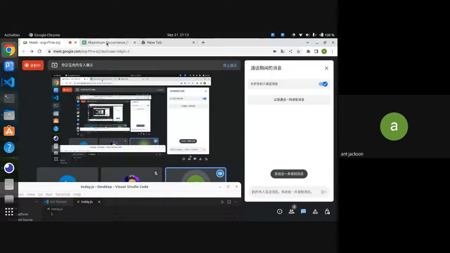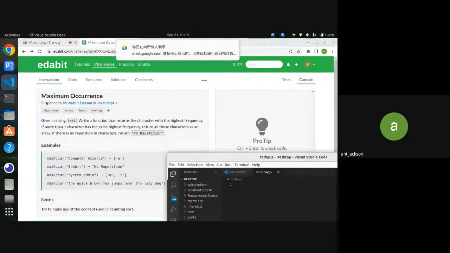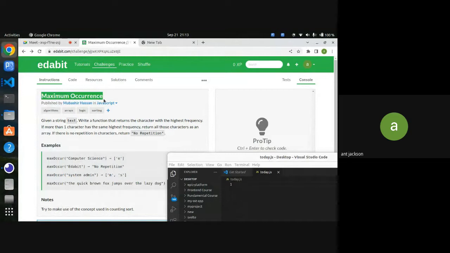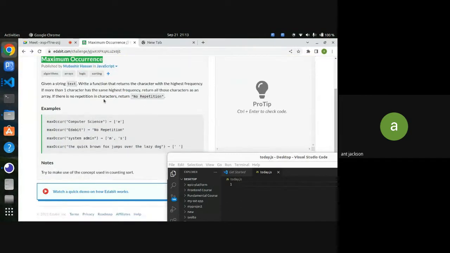Yeah, today we are going to do this, the maximum occurrence. The idea of doing this, I believe, is that first I have to... This one is a string. Yeah, the input type is a string. So I have to look through the string, and then check for each of the characters.